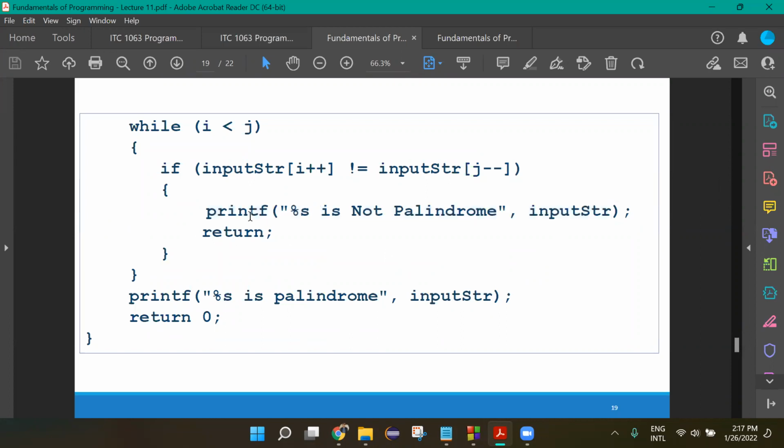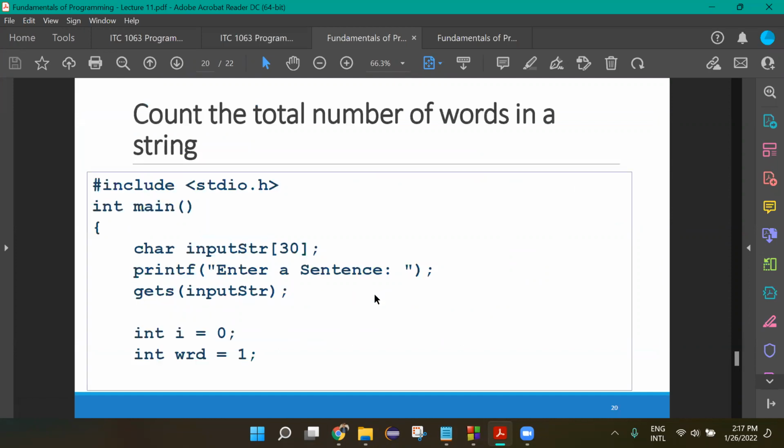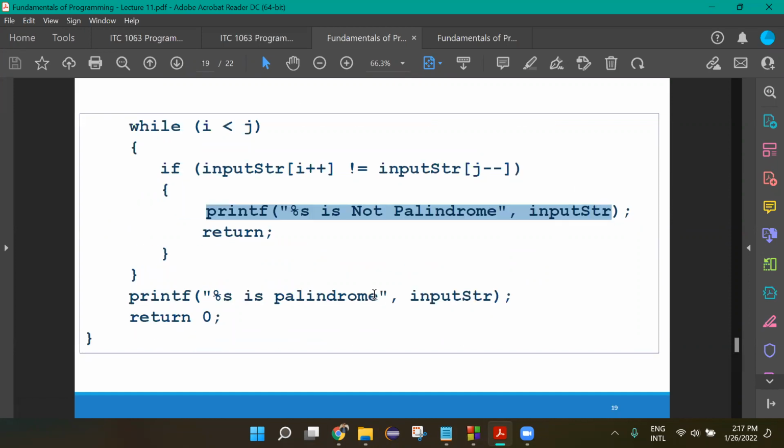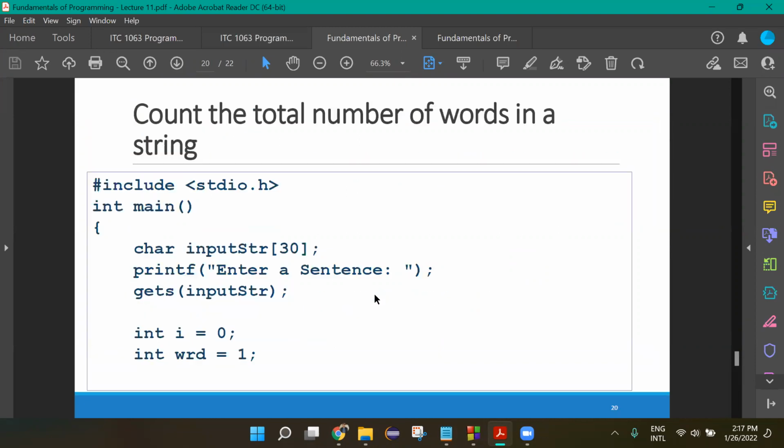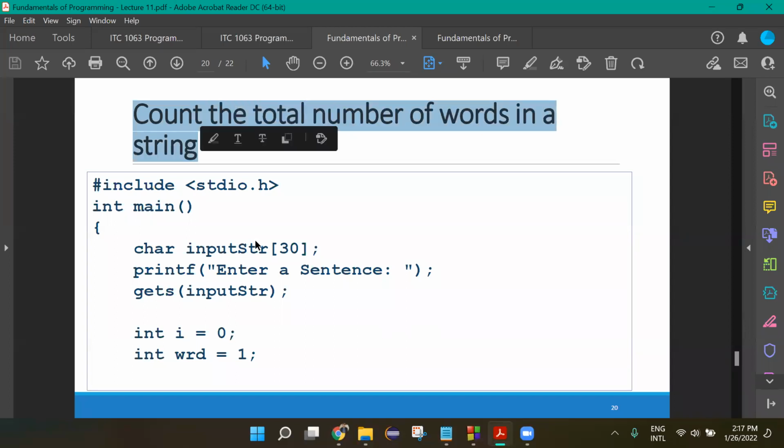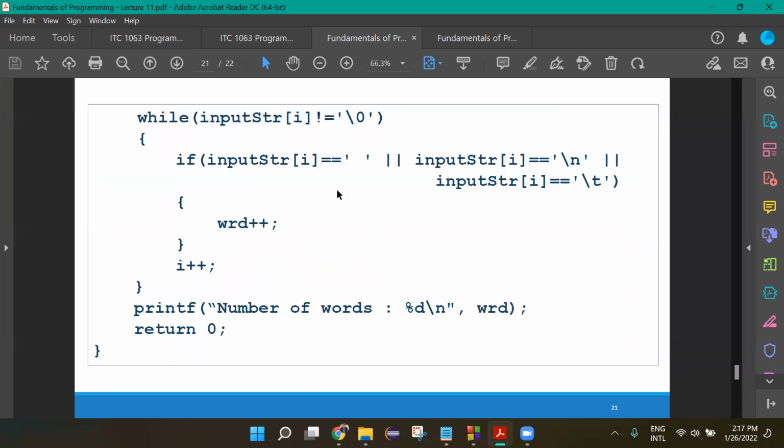Otherwise, it is not a palindrome. So, for example, it is not a palindrome. So, check this program. And then there's another program, count the total number of words in a string. If a string is given, how many words are there? So this program is to count that.